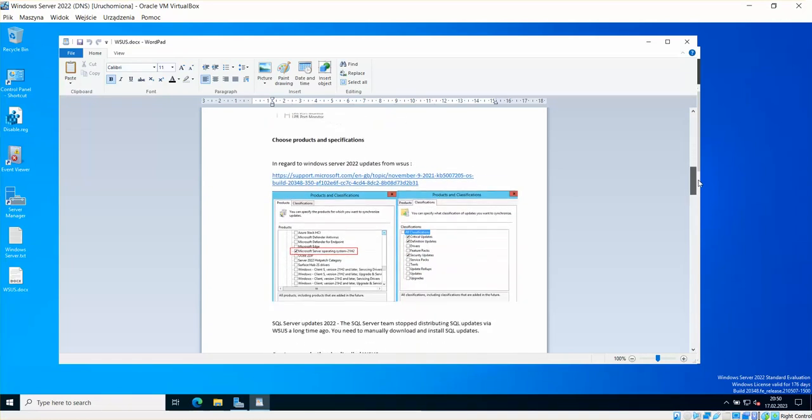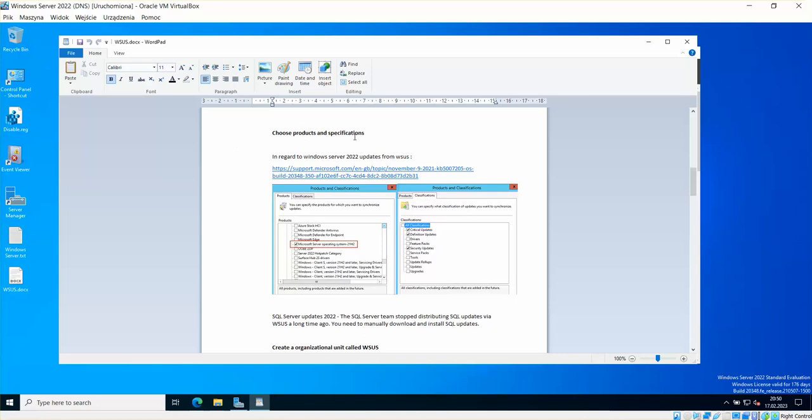Next step that we're gonna take in our configuration, we have to choose products and specifications. So when we're gonna be configuring WSUS, those Windows updates services, we'll need to check for which kind of Windows version we would like to have updates done. Of course, you can check different things from the list here for Microsoft Office or for Azure or for many different things, as you will see in a moment.